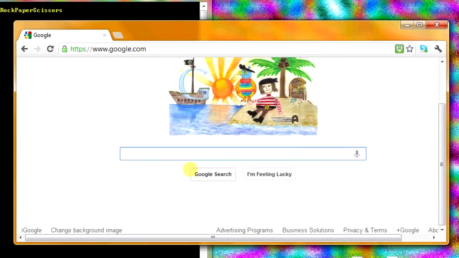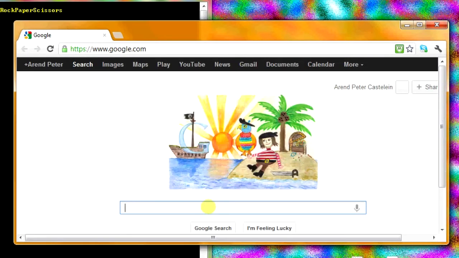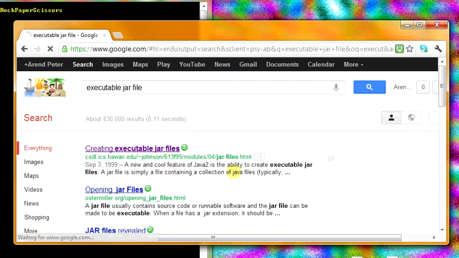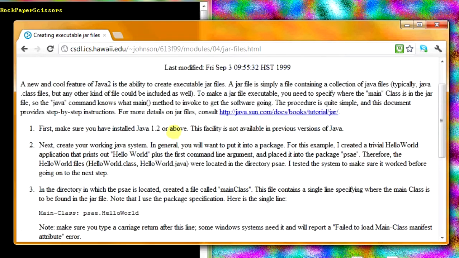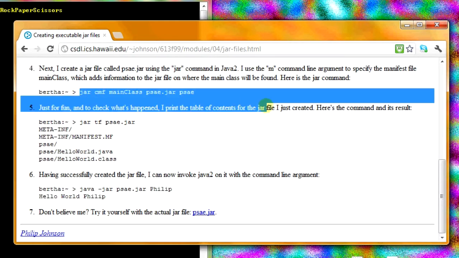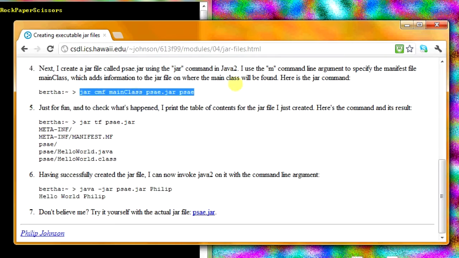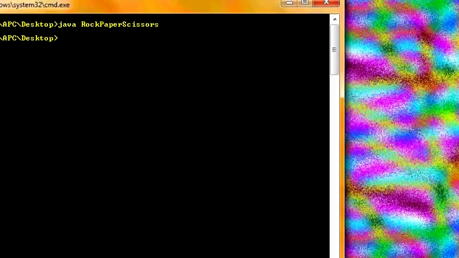So those are our two files right there. In order to make a jar file, you run a command in here. I can never remember how to do it, so I always Google it and look up executable jar file. Right there, the first thing that pops up is the one that you're going to need, and this is a nice step-by-step direction on how to do it. And so this is the command that we want. So the first one is jar, and cmf.